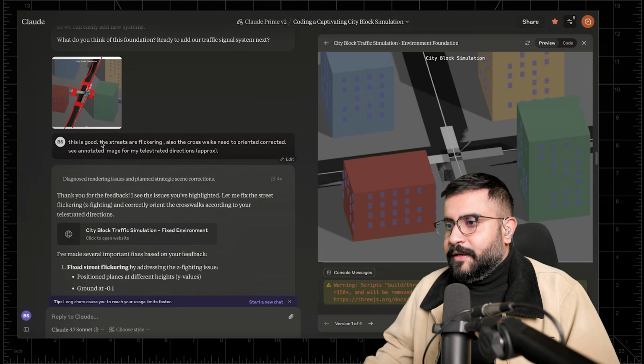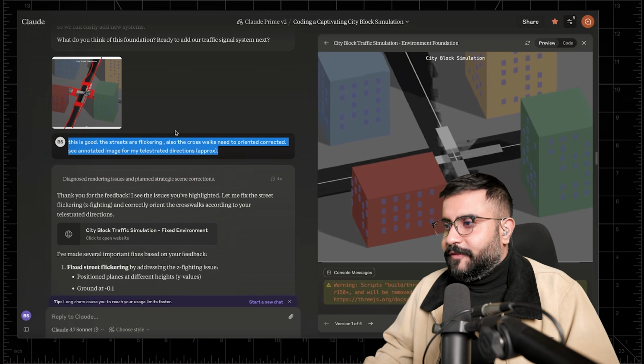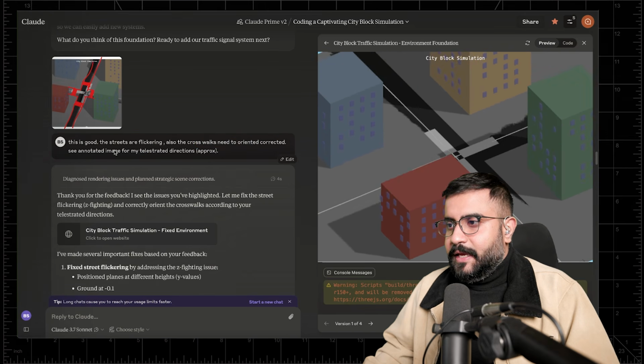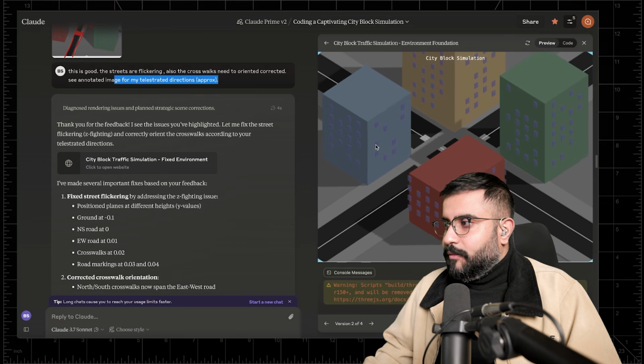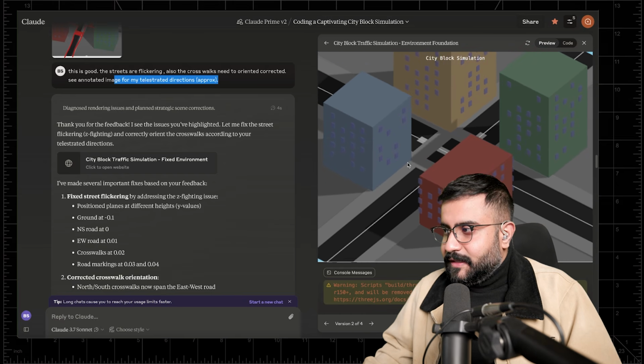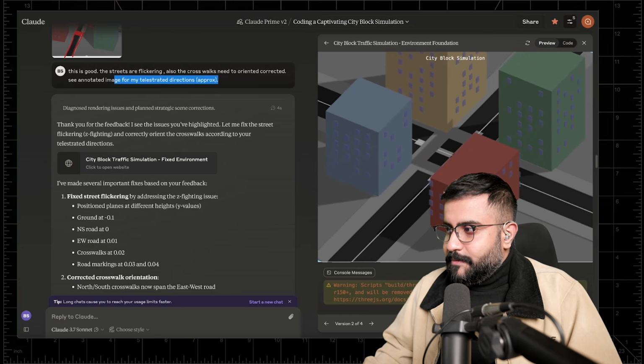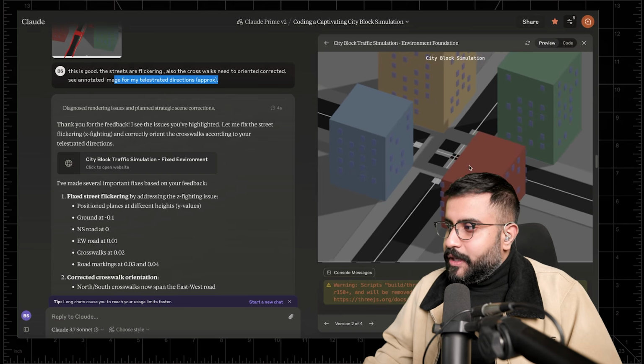And along with it, I included a very short note. Hey, the streets are flickering. Crosswalks need to be oriented. And hey, please look at my annotation. Next thing you know, I got something like this. Pretty cool. Already the Z-depth fighting is fixed. We've got the crosswalks in the right place. But we've still got this weird X in the middle.